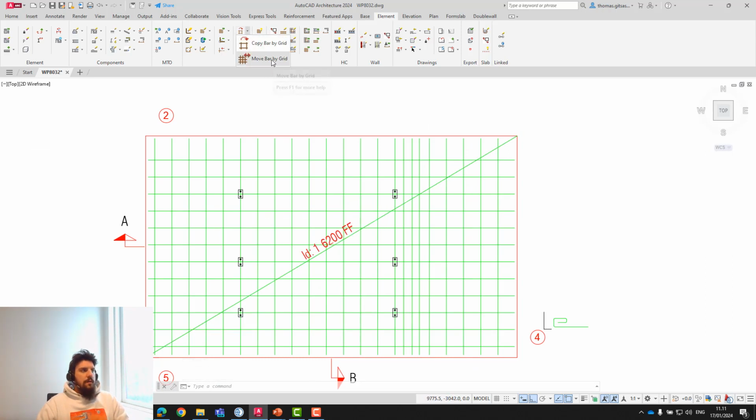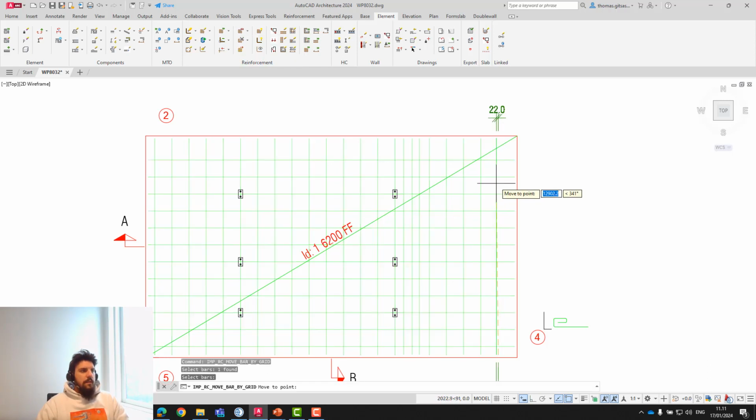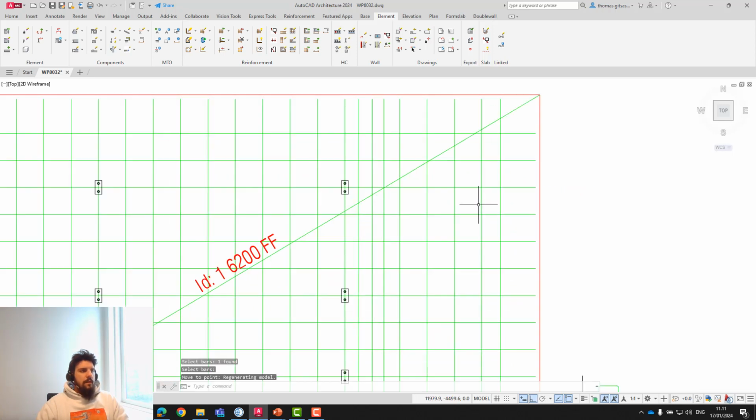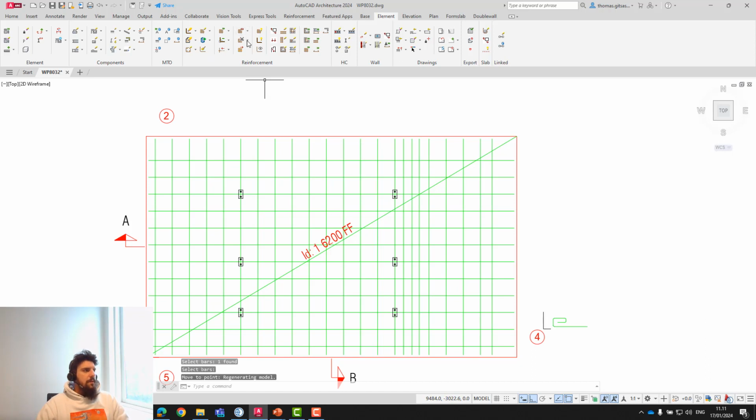You can also move a bar, right? If a specific bar at the end, for example, you want to put more to the edge or closer inside, then you move it. And that's pretty simple and pretty self-explanatory.